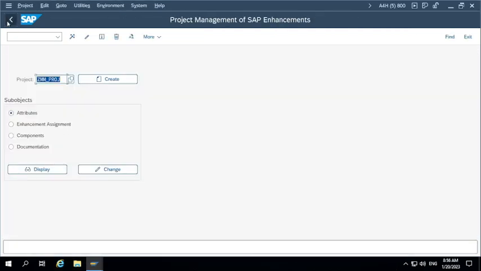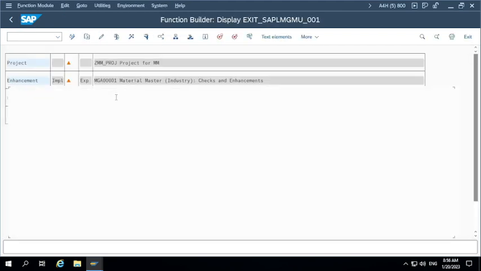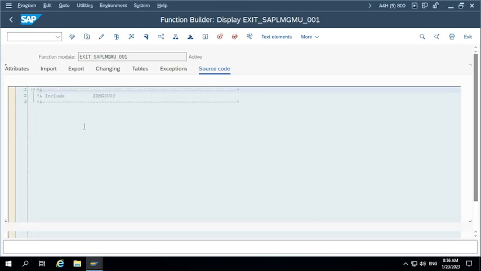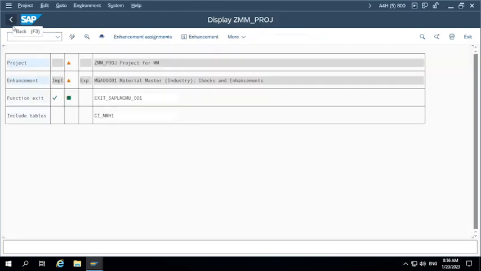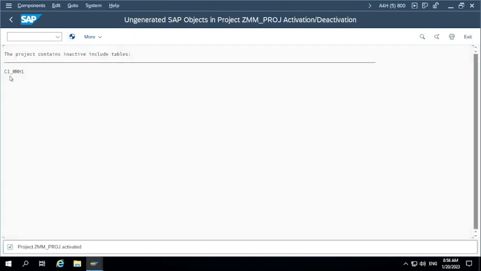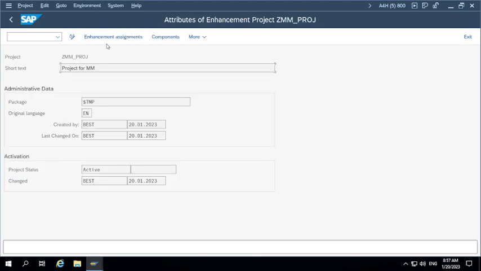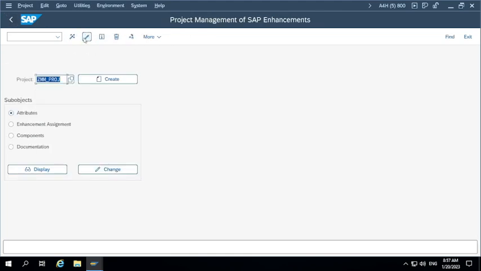Inactive include table. Okay, let's check why it is inactive. Go to components, double click. I think we have activated the include program. Yes, the include program is active. CIMMH1. There is some inactive include in the table. It looks like someone implemented some logic in MM01, that standard table. But usually when you click on activate, the project should become active. Anyway, I'll show you in detail when we are working on an example.